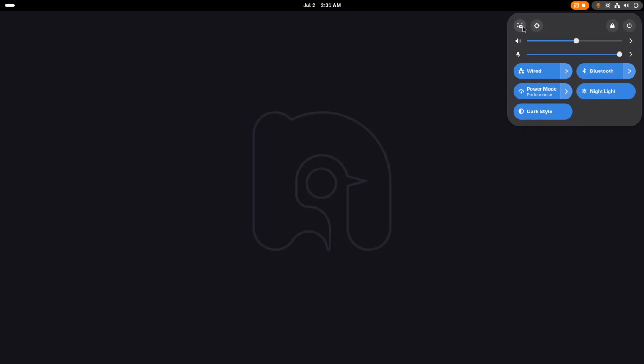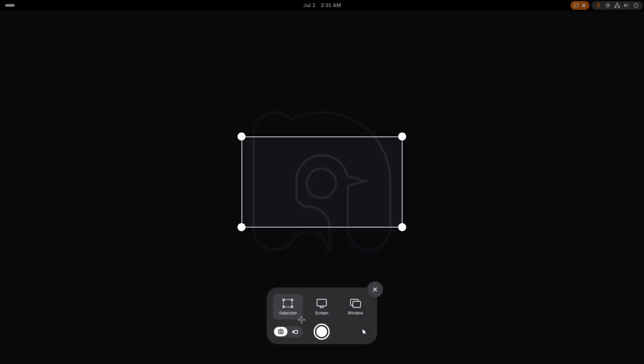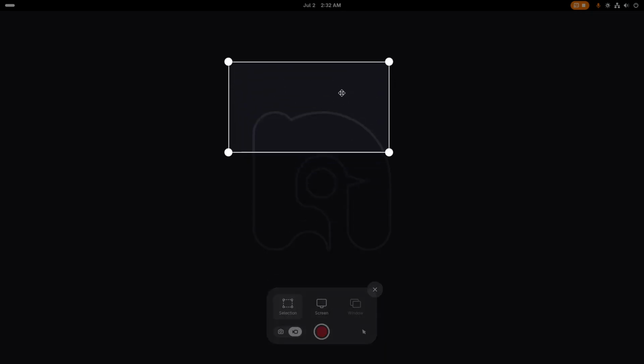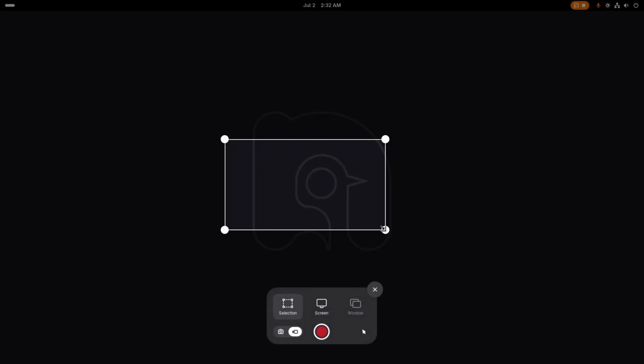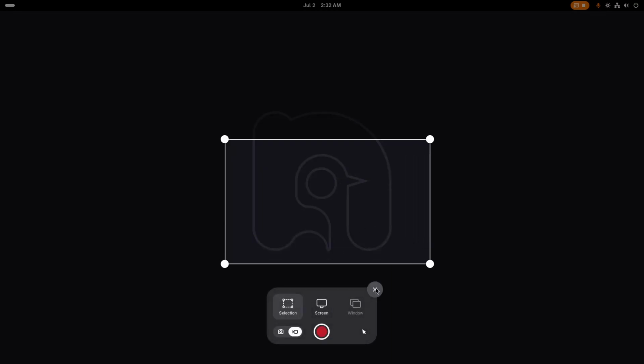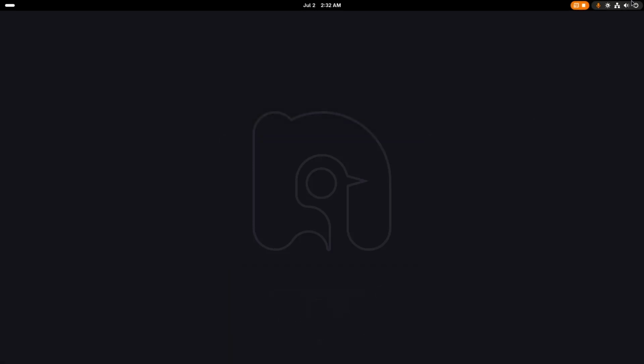If you use this screen recorder, the native screen recorder in Fedora, Screencast, it does not record audio via microphone. So today I'm going to show you how you can use it to record audio via microphone.